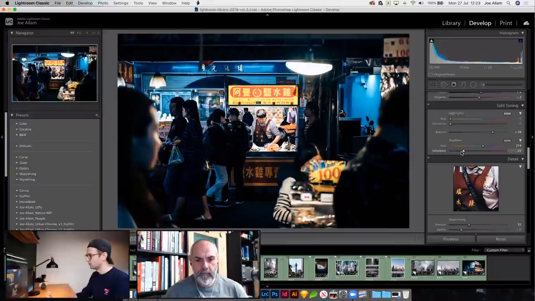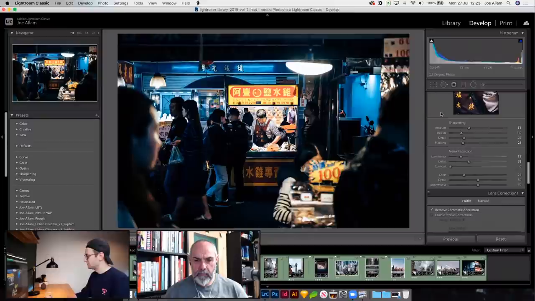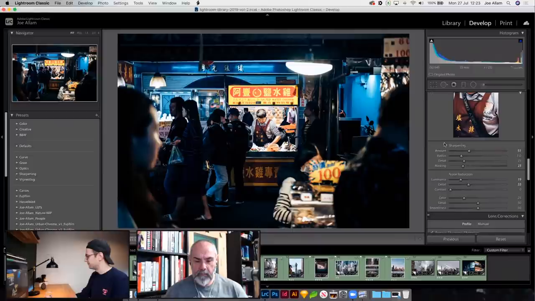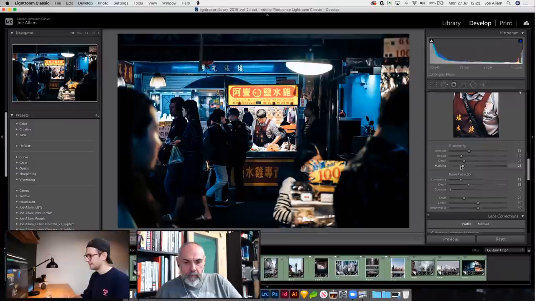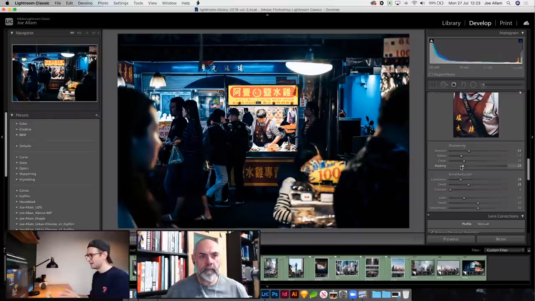We've got some sharpening detail here, and I'm adding in some sharpening. The radius is how much of the pixel size you're targeting where you're applying your sharpening. And then masking is within that radius, what it is that you're protecting. So you can sort of, correct me if I'm wrong on this, increase the detail and the radius and increase the masking, and you're working on a bigger area but in a finer point.